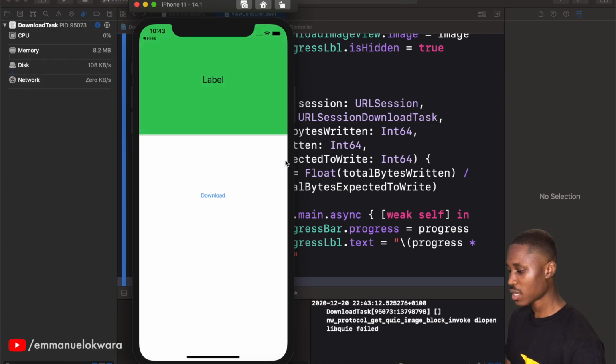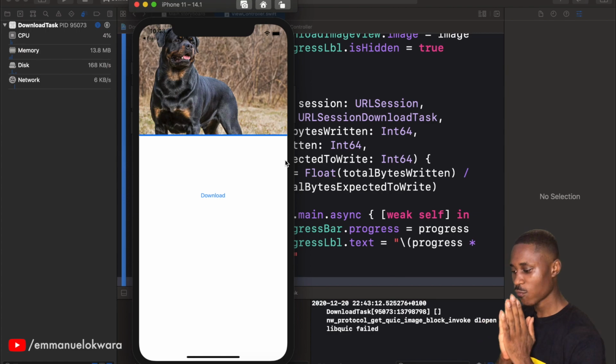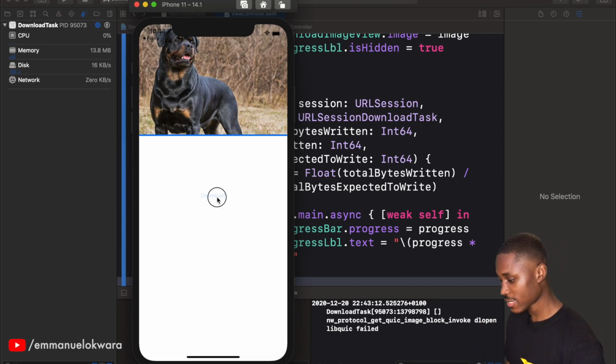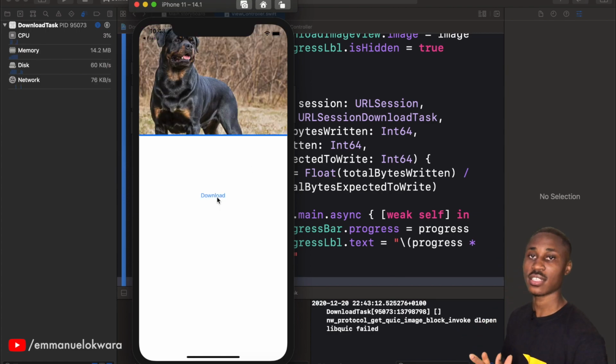We click on the download button, and voila, everything works good. Let's click it one more time, and everything works good. So guys and girls, this is how we use the download task. By all means, try and make this UI better.